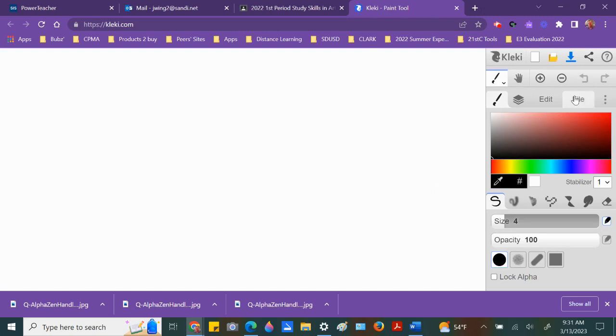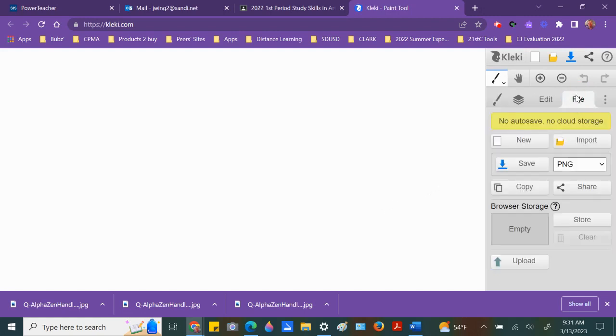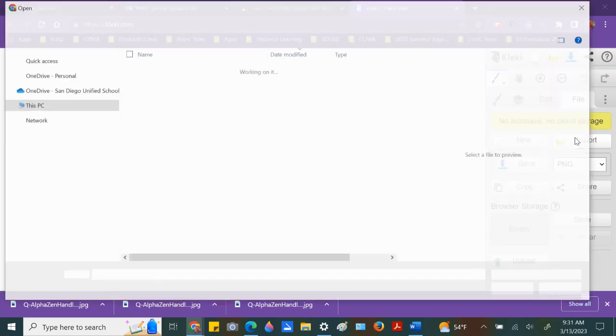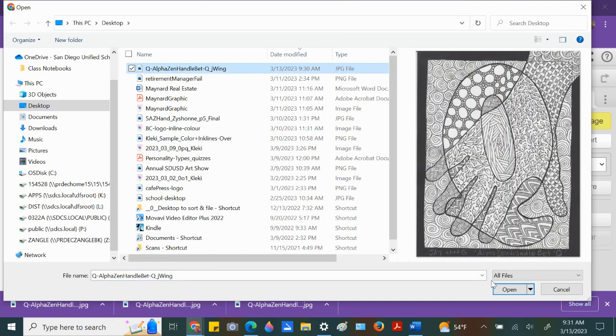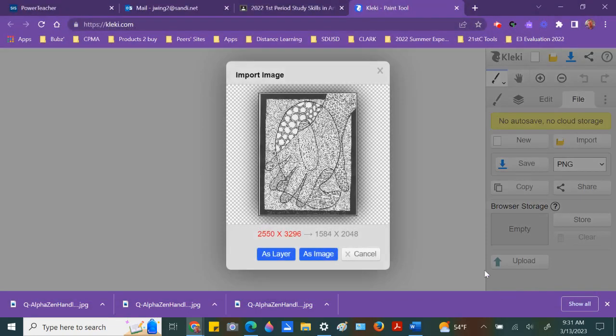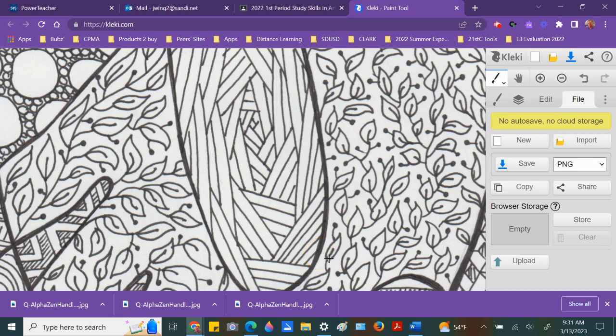First thing I'm going to do is open up my file by clicking the File tab and selecting Import. Since the last thing I did was the desktop, again, yours might be in the Downloads folder, I'm going to click one time here and select Open. Make sure to always select as image. Tap that.